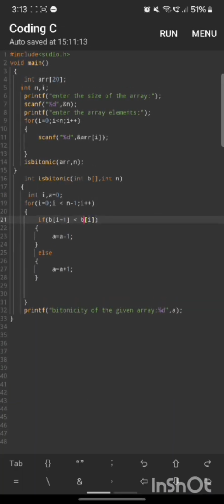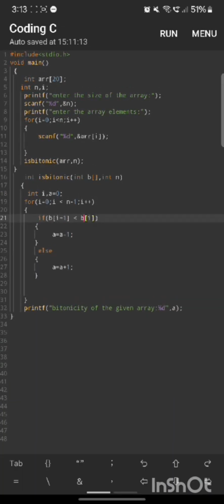This is the code to calculate the bitonicity of an array.